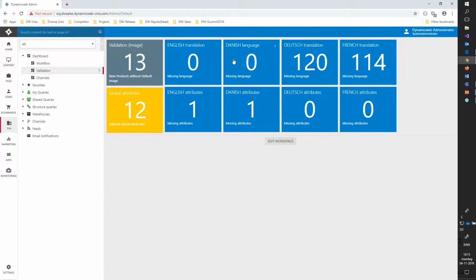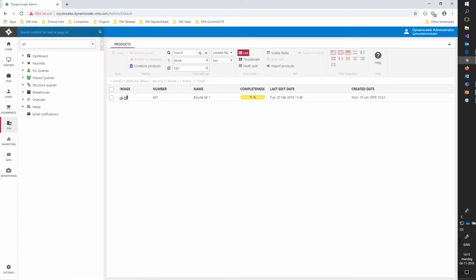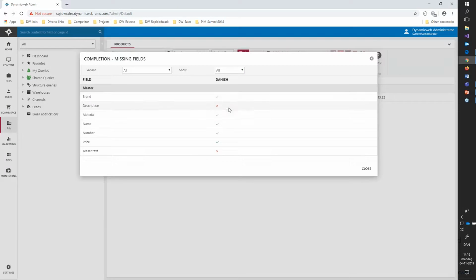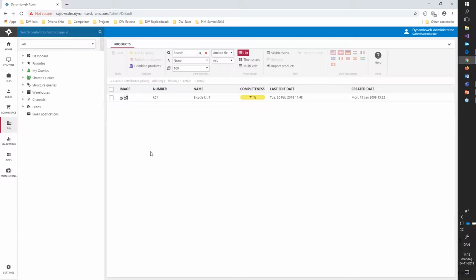Now, all Danish products are translated, but one of the products has a missing attribute compared to the Danish language. So that's the one, and I can then say that what I'm missing on this product, I'm missing my description and my teaser text. And that's one of the mandatory fields in this validation on the languages.